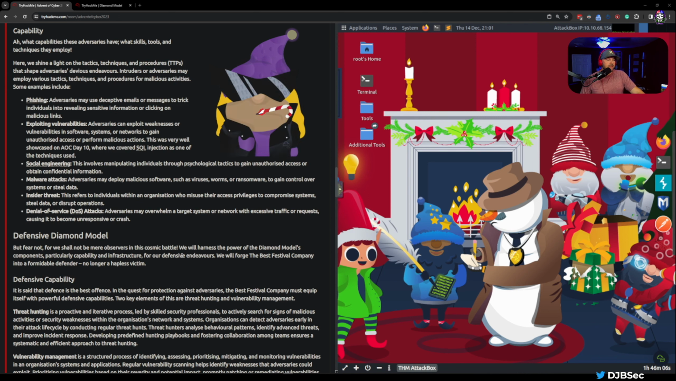Malware attacks: adversaries may deploy malicious software such as viruses, worms, or ransomware to gain control over systems or steal the data. We've also got insider threat. This refers to individuals within the organization who misuse their access privileges to compromise systems, possibly steal data, and even disrupt the organization and its operations.